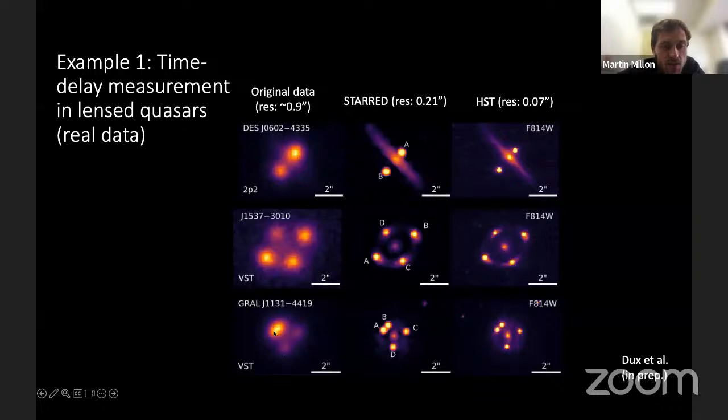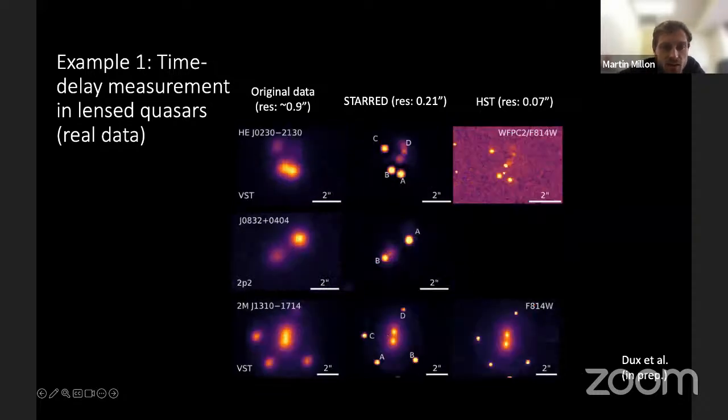This one, 1131, you clearly see the Einstein ring popping out, and the central galaxy also. It's pretty nice. I like this one as well, HE0230, because the image D is actually forming in between those two galaxies. So it's a small group forming the lens, and the image D is here. In HST it's barely visible, but here you see one of the lens galaxies, the other one is here.